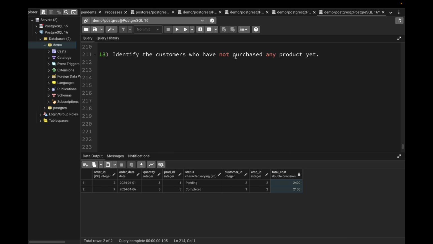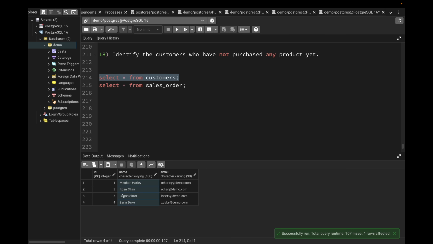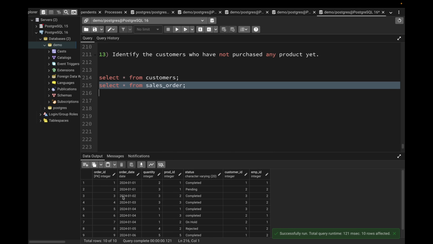So we need to find the customers who have not done any purchase. First of all, let's look at what we have in the customers table. So customers, right? And we also need to look at the sales order table. So sales order. First and foremost, in customers, we have 4 customers, right? And the customer ID is 1, 2, 3, and 4. In the sales order table, we have 10 orders. And you can see that for each order, which customer purchased it is here. But if you look carefully at the customer ID, we have 1, 2, 3. That's it. We do not have customer 4 mentioned here.